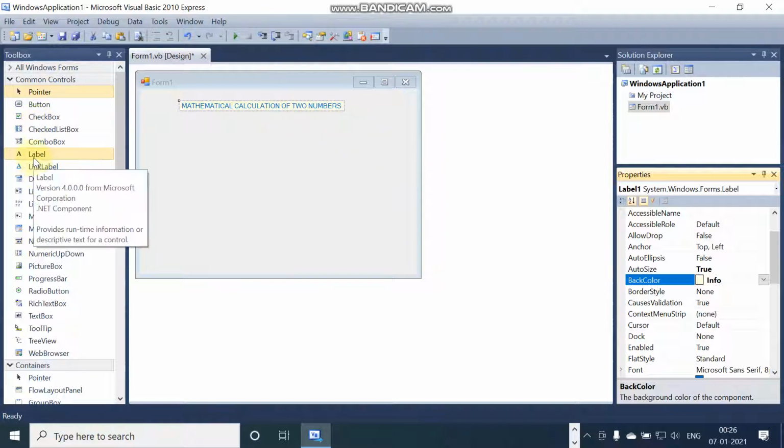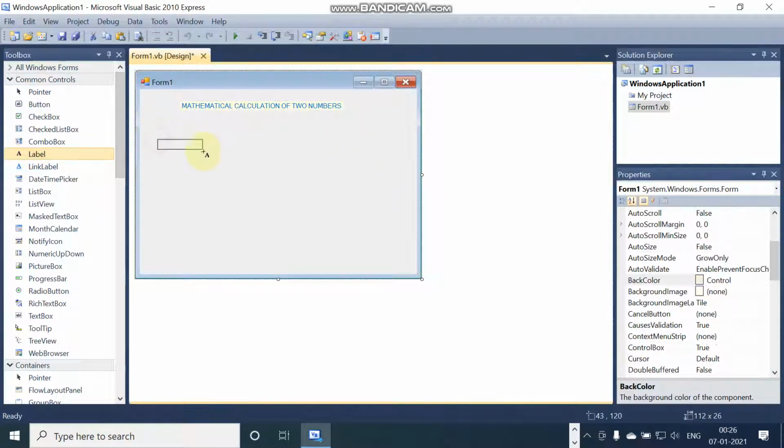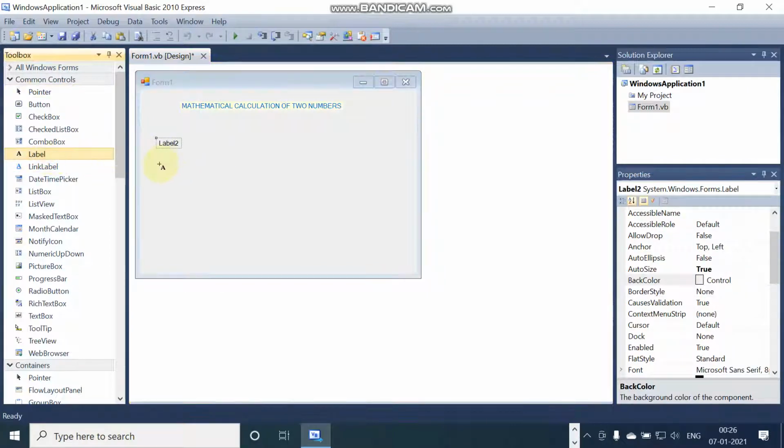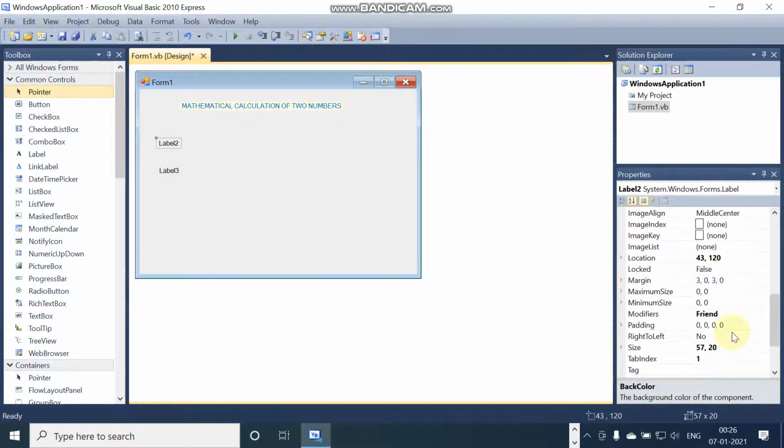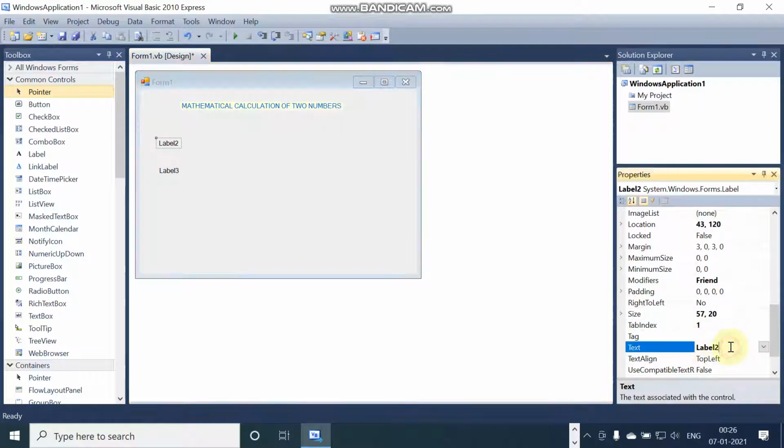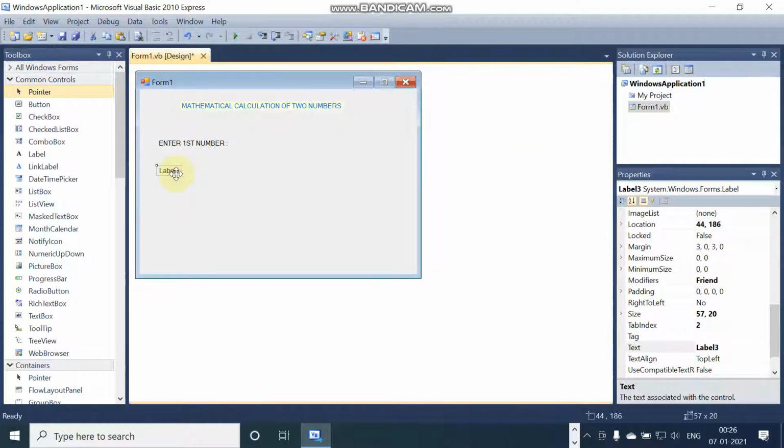After that, you need more label boxes. So another two label boxes I'm just adding, because of the two numbers. In the second label box, I want to change the text, and you can go here and change the text. You can write "Enter first number", and you can press enter. It is coming, and colon I need to give. So colon has come.